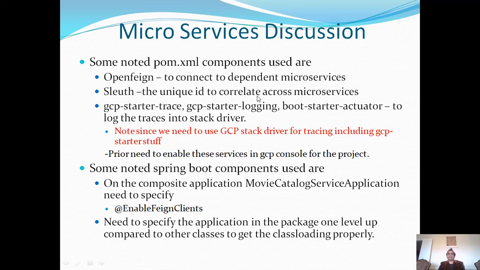And Sleuth is a unique ID to correlate across microservices. But one of the new things we are referring to here is the GCP starter trace, GCP starter logging, and the Boot starter actuator. These are specific to the GCP stack, and we want to use Stackdriver to see the traces of the microservices as we run in the cloud. This is for seeing the log files. One thing is we need to enable the services in the GCP console for the project. I'll show you that.